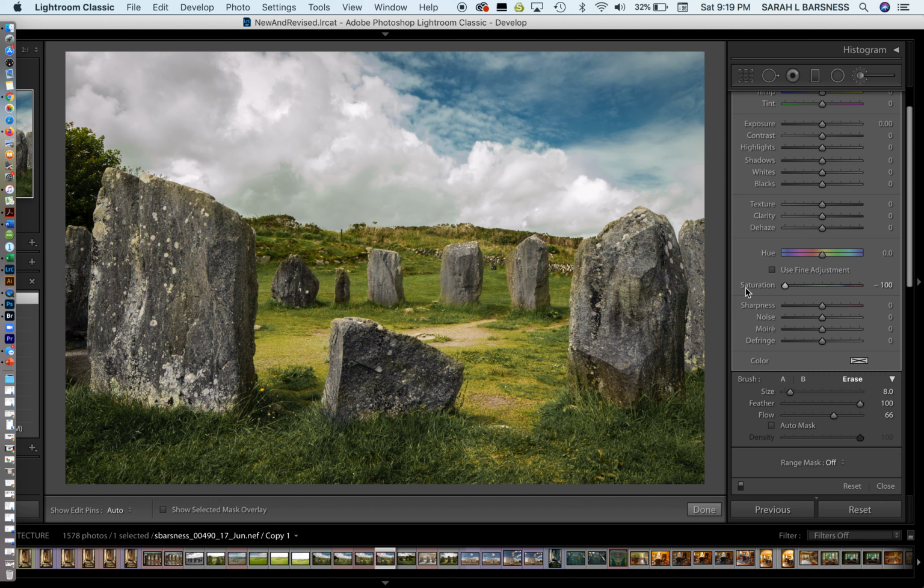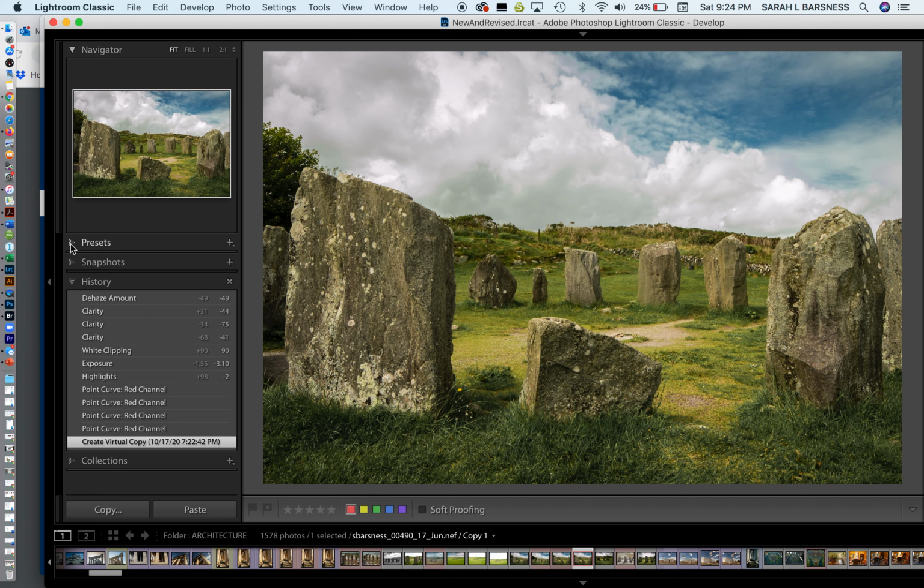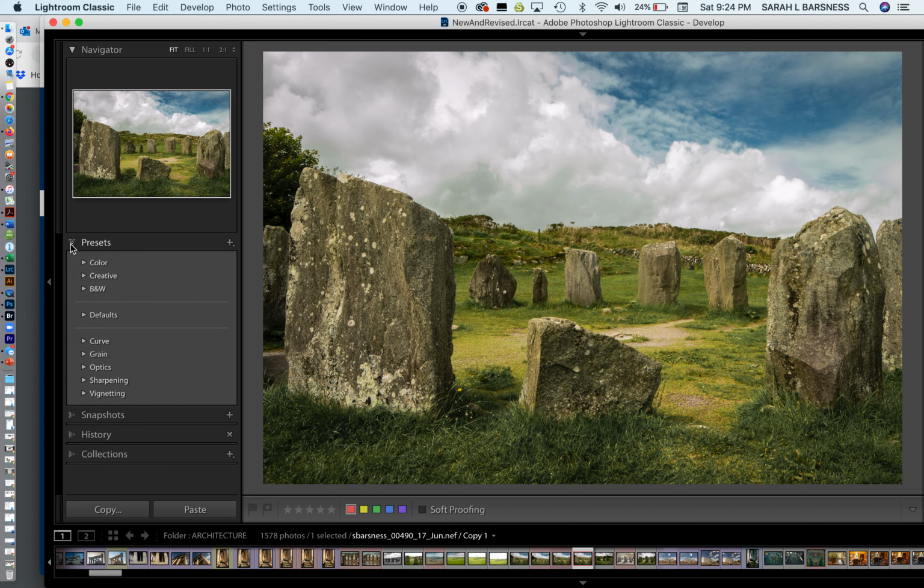Let's go ahead and go back to our original. Oh, it looks so boring now, doesn't it? You can play with your HSL panel. We've already been there. You can check out, by the way, I don't usually show these a lot, but you can check out the presets.